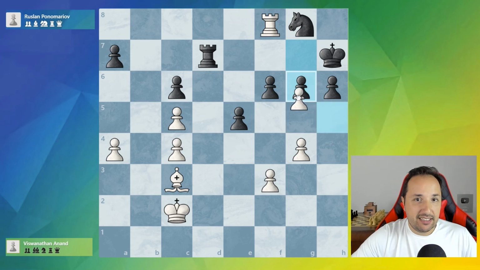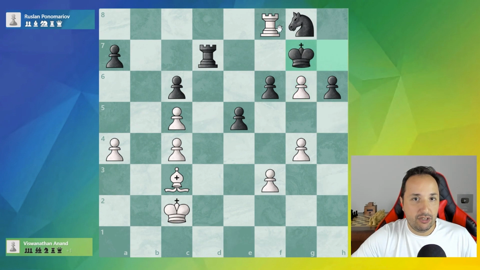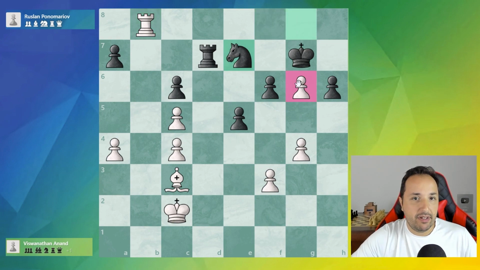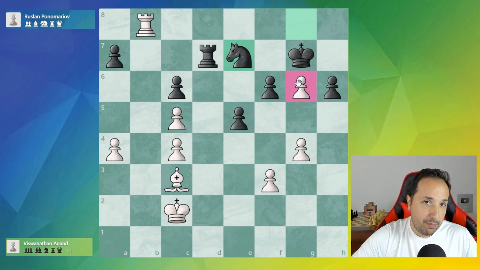Why didn't Anand take here? Because now the king is trying to go to g7. For example, if pawn takes, and then after king to g7, now the rook has to go out from here, for example, rook to b8, and then the knight can play here on e7, and the pawn is going to be captured, and black has a little bit more space.